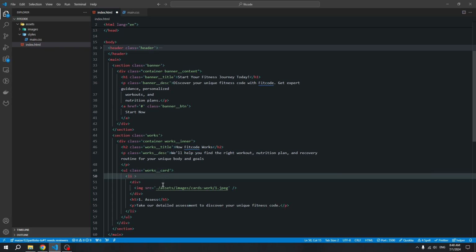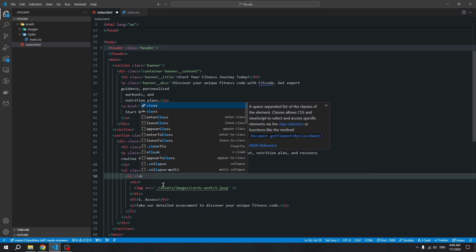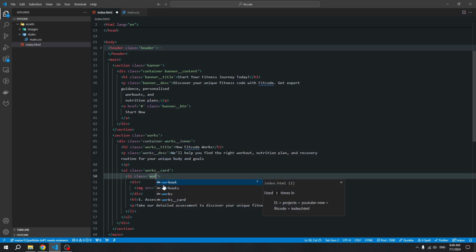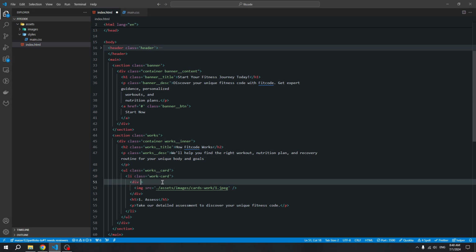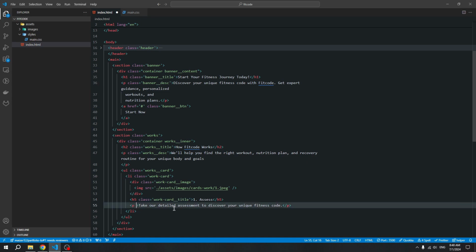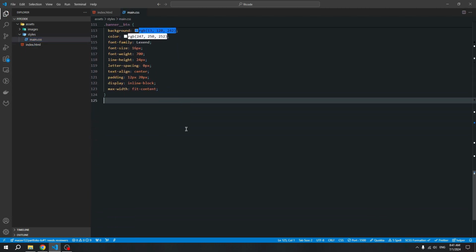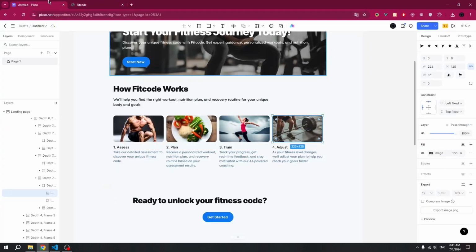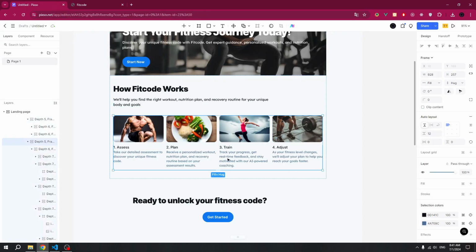Okay, and for card we can create new class work card. Okay, and create new class for our images, and for our tag, for our title. Okay, and in the end we need to add class for our paragraph using text. Okay, let's look at the window. Here's our section, and let's add our styles.